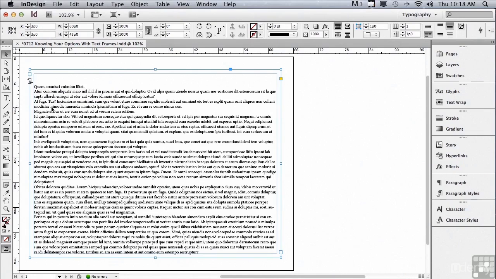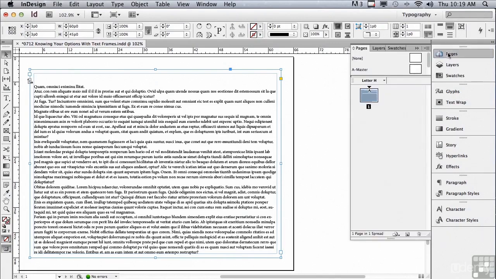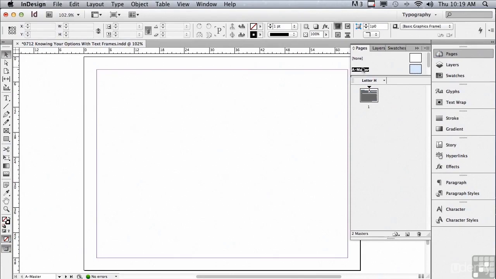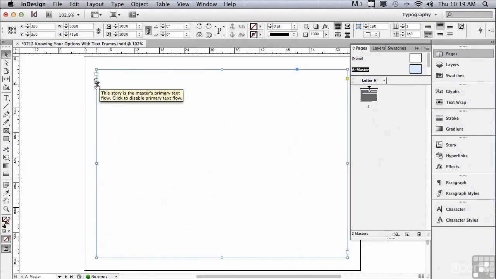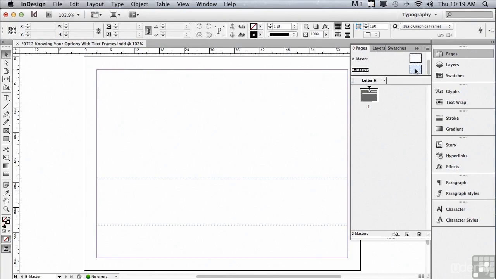And basically what it's about is if you had more than one text frame on a master page, this is the frame that contains the flow of text from one page to the next. Why don't we go into our Pages panel and go to our master page. In my master page, if I select the text frame, you'll see that there is a primary text frame. Let me scroll down in the Pages panel to my next master, which is a B master. I'm going to double click on that to go to that frame.